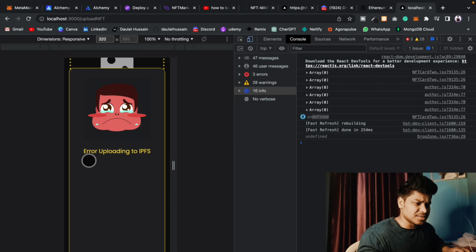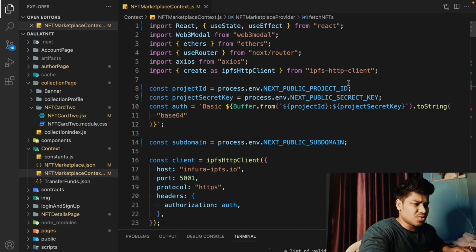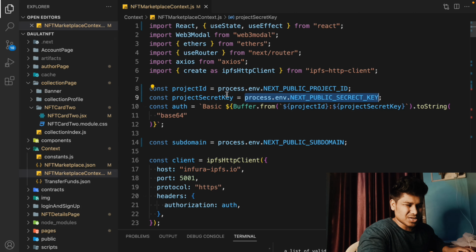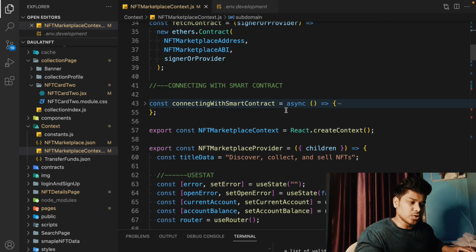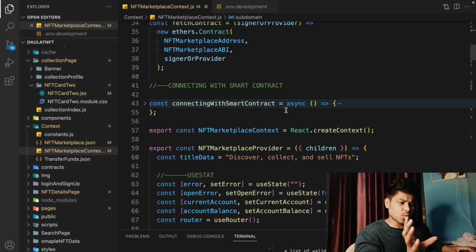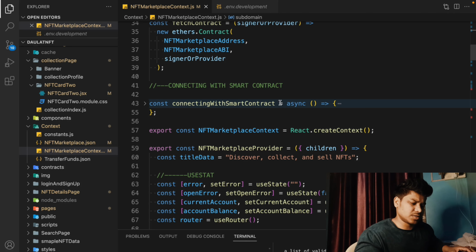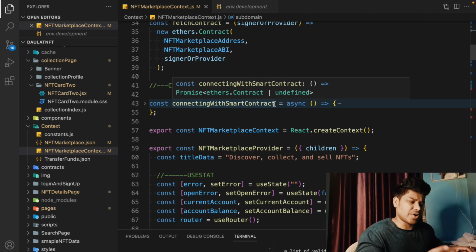Let's see, I'm getting an error uploading to the IPFS. Somehow, I don't know why, this environment variable is not working in the development environment. So here you have to simply replace it with the actual value, because of this I was getting an error. Let me do that very quickly because I don't want to show you this. So I did all the changes. Make sure to replace if you are testing this in a local environment. I did all the changes for my private key and secret key.